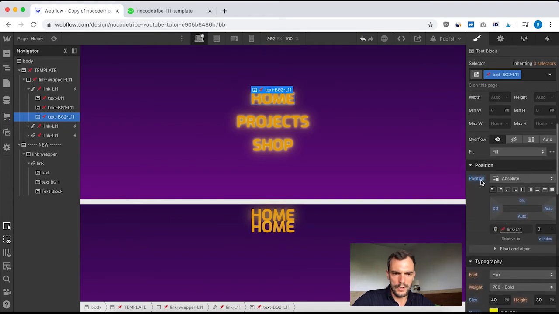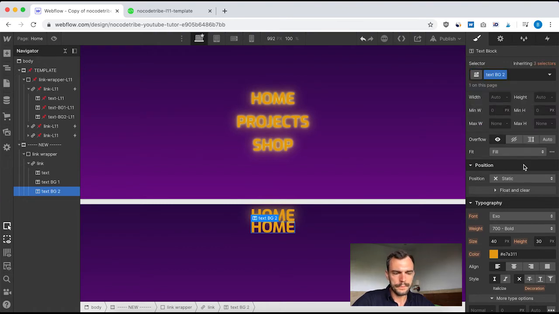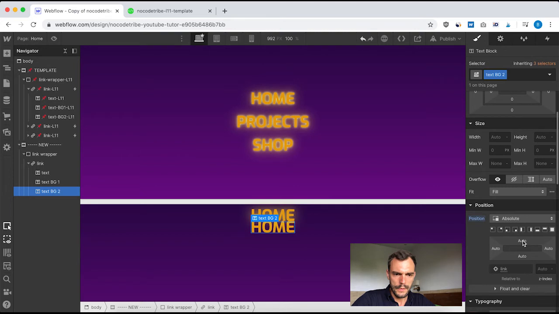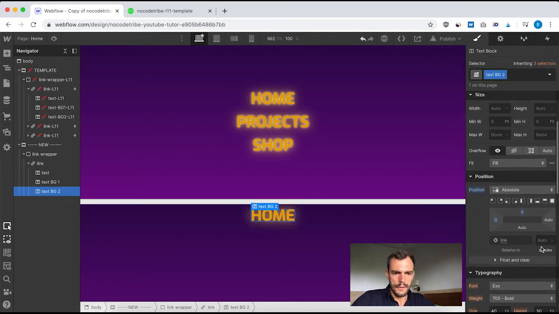We need a position absolute, 0, 0, auto, auto, z-index 3. So I select my third text, give it a class name of text background 2. And I'm going to give it position absolute, 0, 0, and z-index, how much was the z-index? 3. Okay, let's go back to the template.